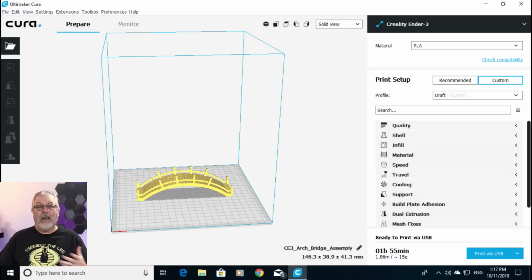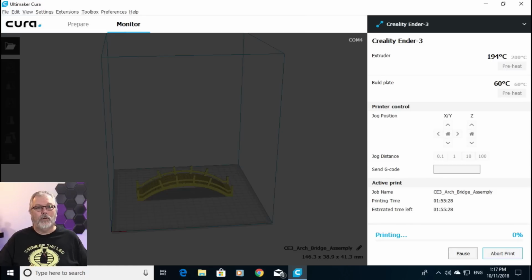Now that being said, in this case, we're going to print via the USB because we have the Ender 3 hooked up to the computer. And in this case, we're not going to save it. We're just going to print via USB. So now our temperature has come down a little bit, but it's going to rise back up to meet our 210, which is what we've previously set for the Ender 3.